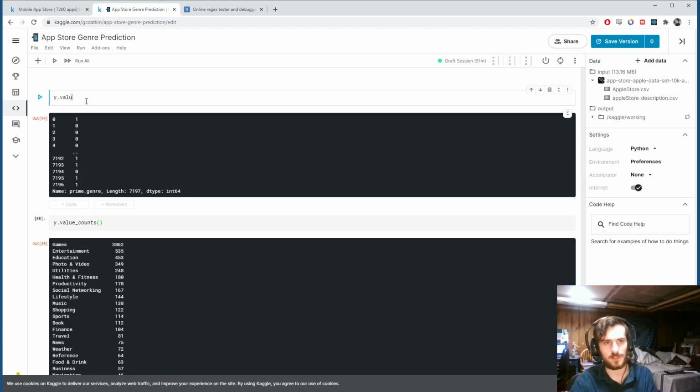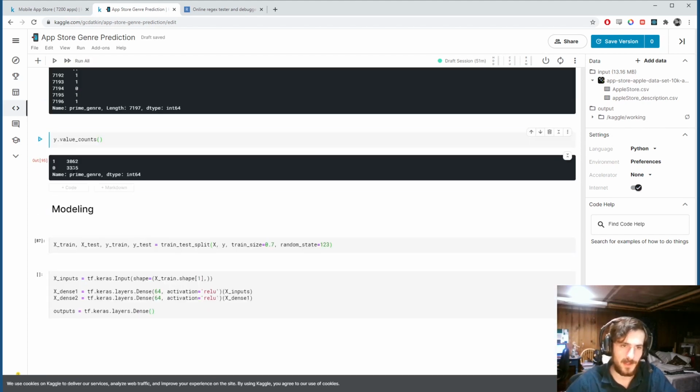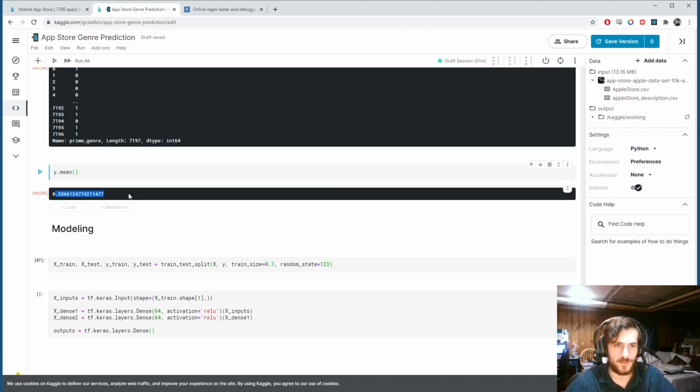And if we look at the value counts now, actually, we already have that here. It's about even, a little bit more in the games category. If we want to get the exact distribution, we can do y.mean. This works if it's a binary column. Then we see there's 54% ones, and the remaining ones are 0.